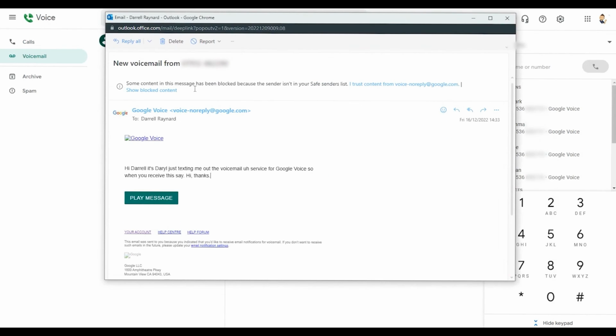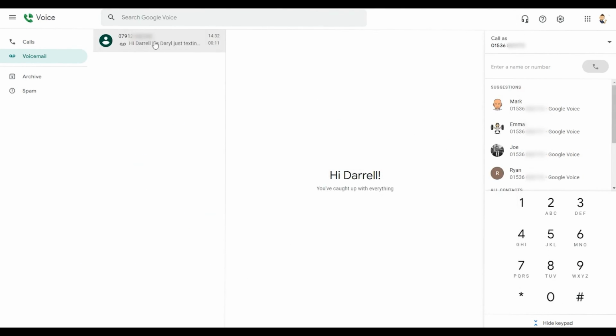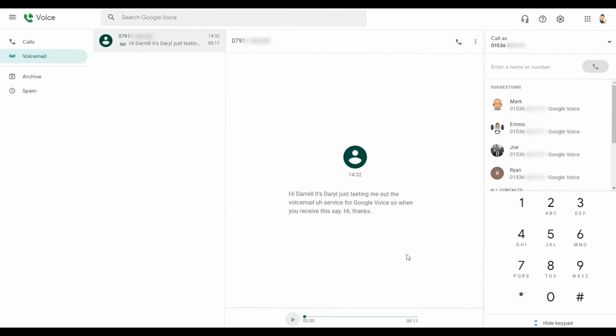Once your voicemail is set up, you can listen to messages, read transcripts, and access them anytime from Google Voice. This ensures you never miss an important call or message. Now you know how to access and manage your voicemail on Google Voice.